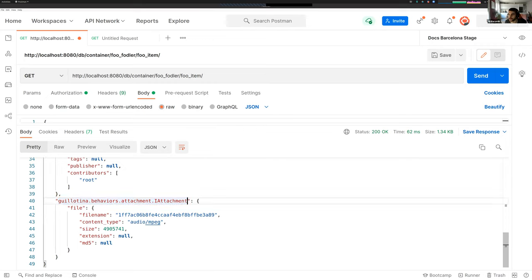It's not part of the object. It's part of the behavior. Do you understand what I mean? Okay, now I get it. That's interesting. So you can have the same fields, but at the end, they are apart from the behavior. They are not part of the object itself.